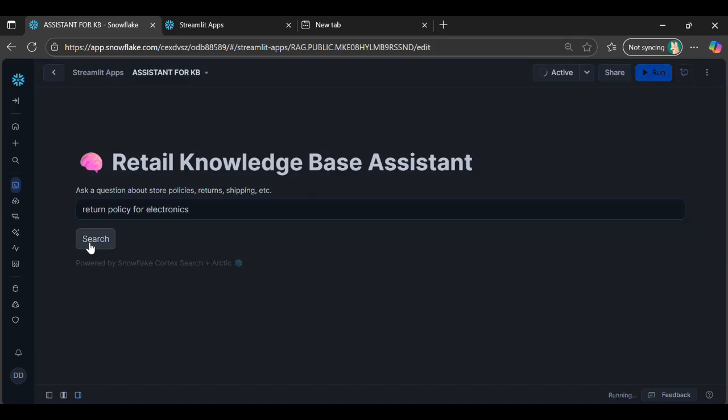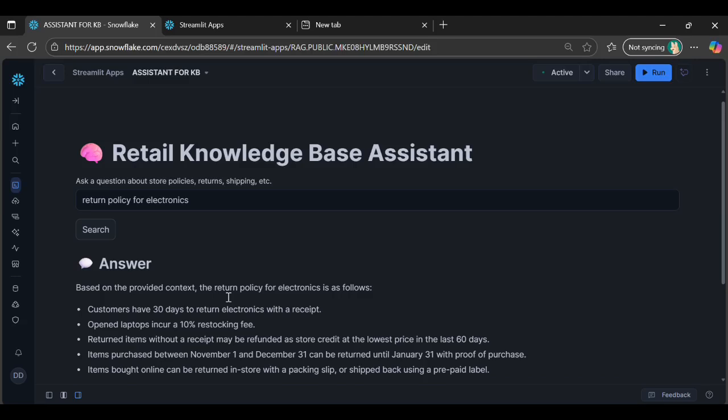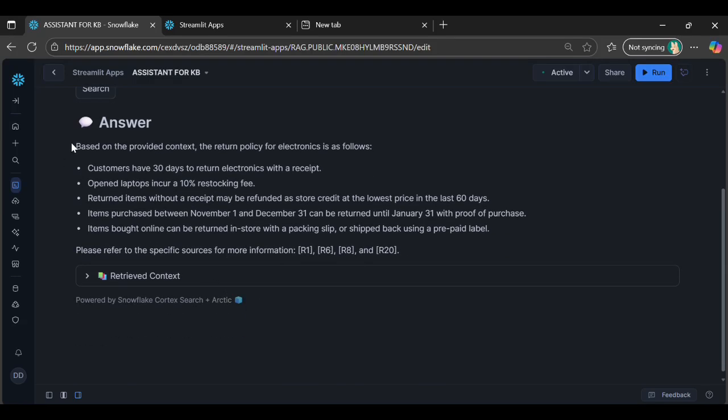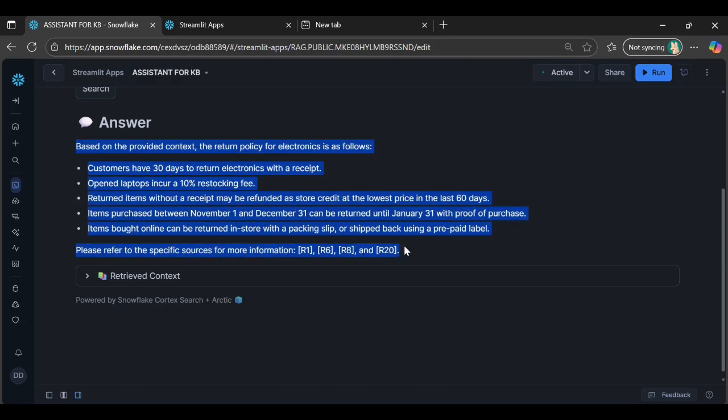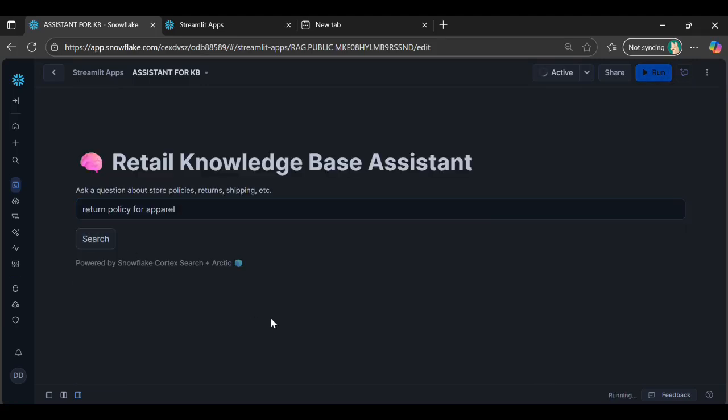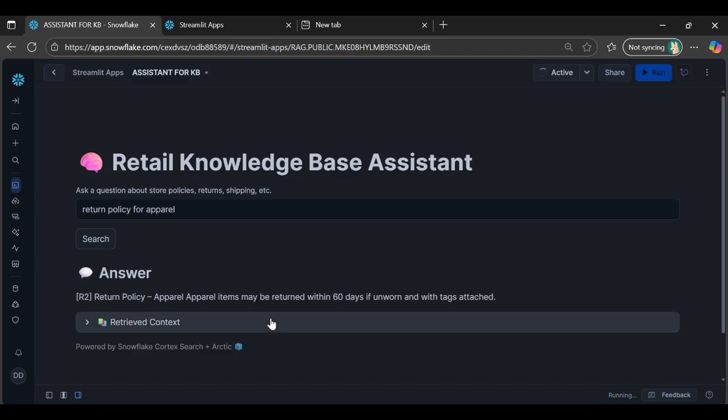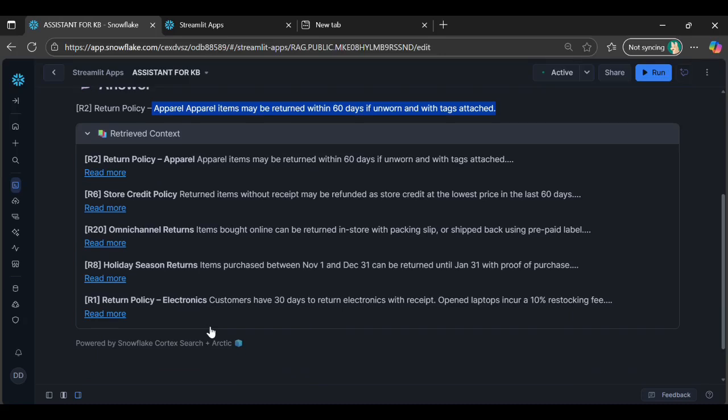The final product is a secure, powerful RAG assistant which is fully managed by Snowflake. We can get immediate, accurate answers backed by our data. By combining RAG, Snowflake Cortex Search and the Arctic LLM, we have built an enterprise-ready chatbot which eliminates hallucinations and keeps the AI grounded in truth.